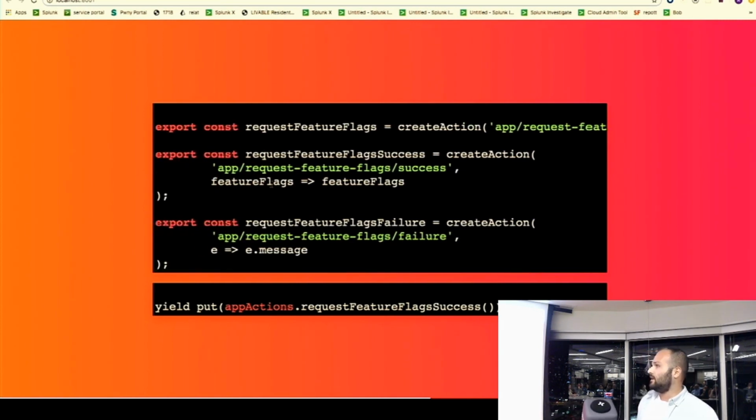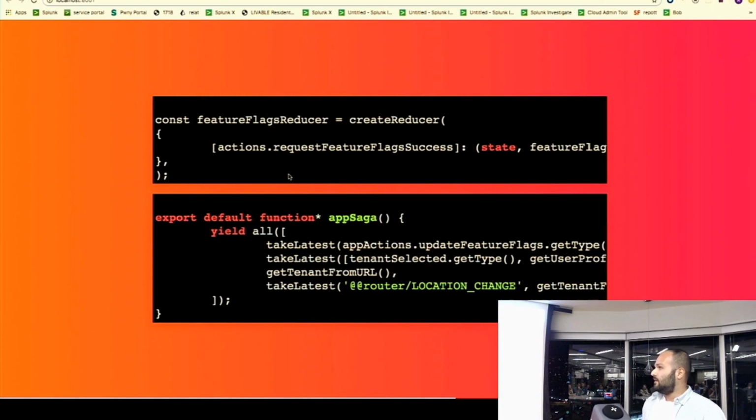And then there's another action for the success messages, and there's an action for failures. You have to dispatch these actions. Then we have to write a reducer to update the states, and then we have sagas to deal with the side effects. So we end up touching like 5 files just to fetch some data.